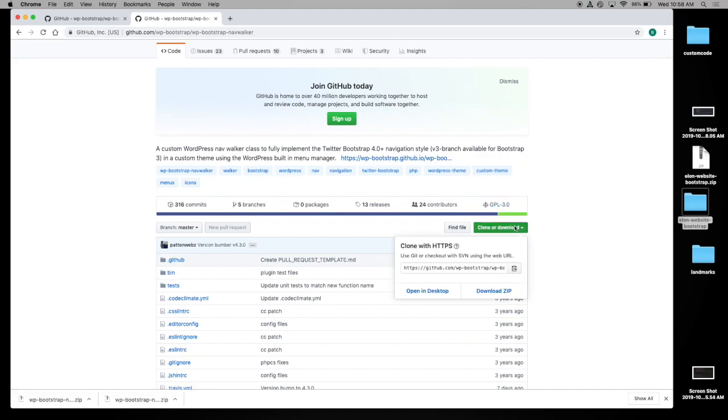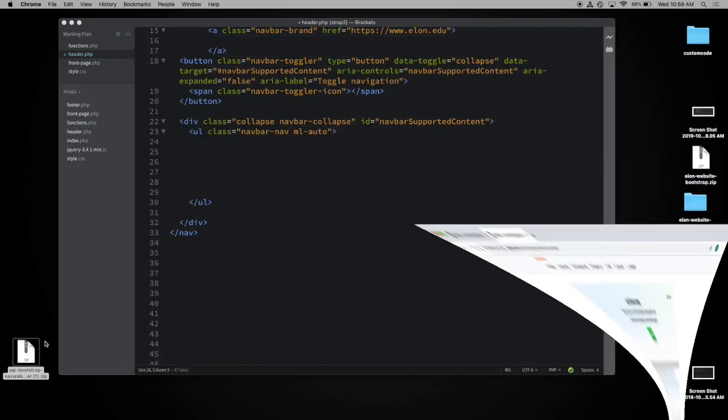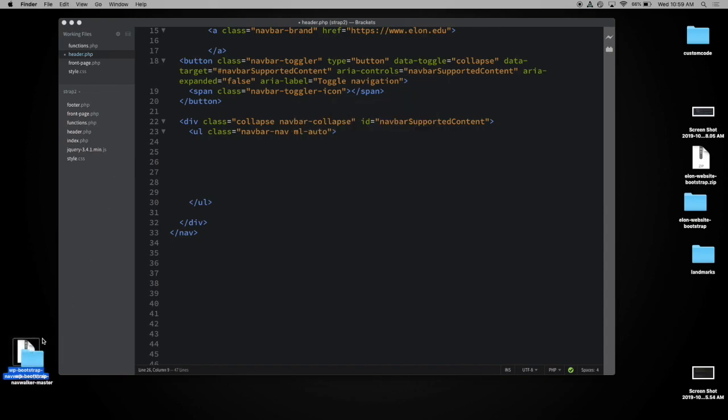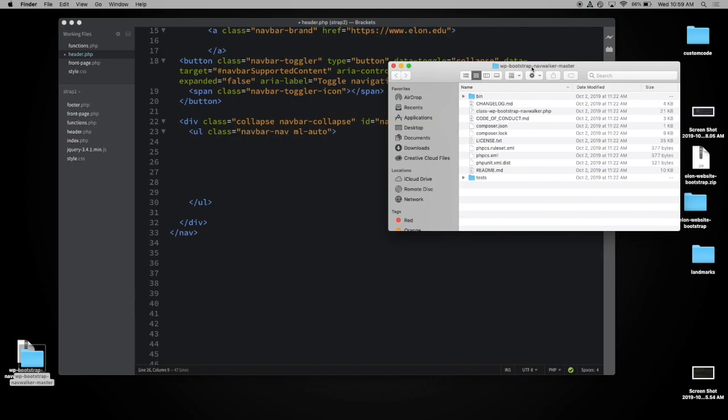So let's go in and go to download zip. I've downloaded it a bunch of times. Let me just drag this off. Okay. So let's open up that folder. And you should see there's a lot of stuff here. But you only need one file. And this is class-wp-bootstrap-navwalker.php. This is the file that we actually need.